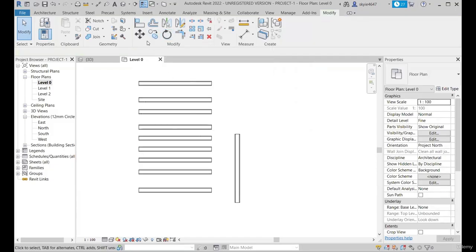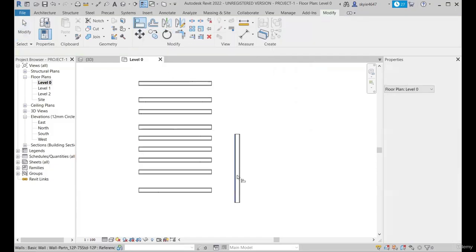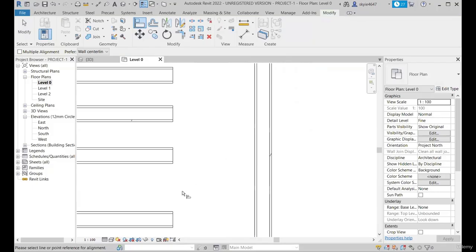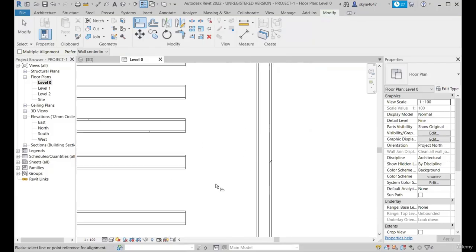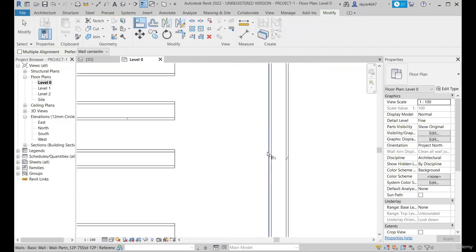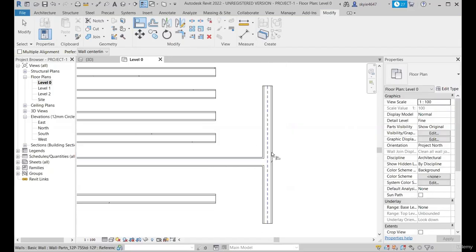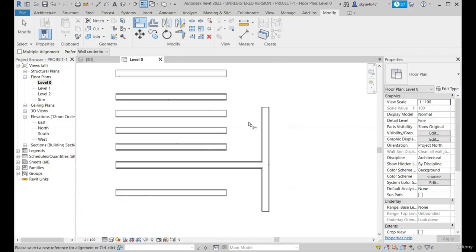Okay, so now let's see what Align is. Align is nothing but aligning any face of the element to a particular reference. To use the Align tool, we first have to set the reference. I want this face as a reference and this part of the wall to be joined here. So I select the reference first, and then I select the face which I need to be aligned with the reference. So I'll select this face, and now we can see this face of the wall has moved towards the reference that I have selected.